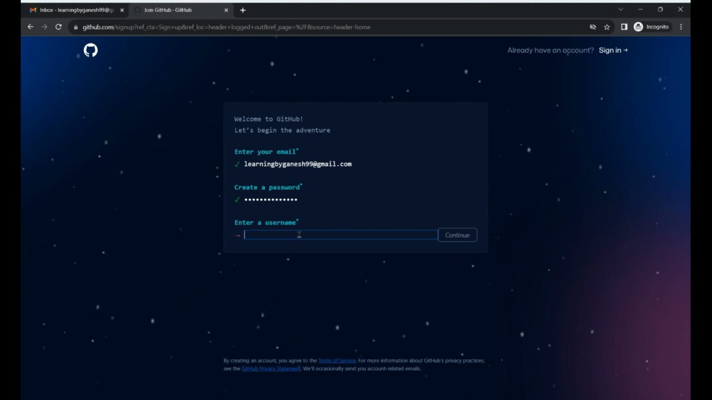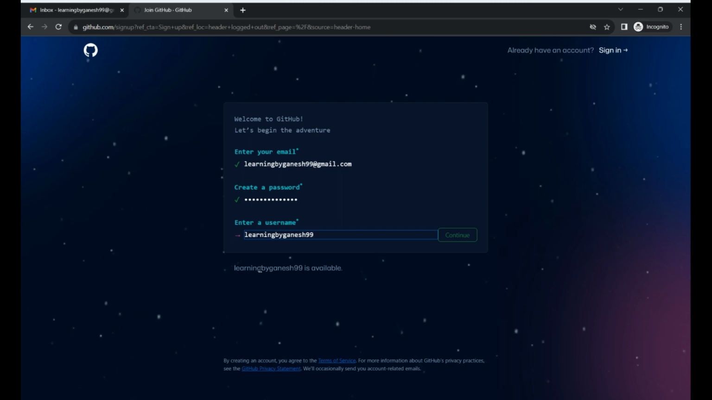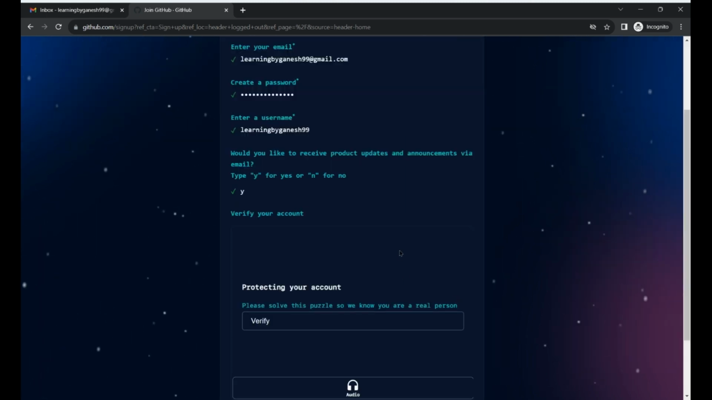Add username. So my username will be... So if the username is not available, it will show you here. Okay, but right now this username is available, right? So just click on continue. So here it is asking you to select yes or no to receive any updates and announcements from GitHub. So I will select yes. Click on continue.